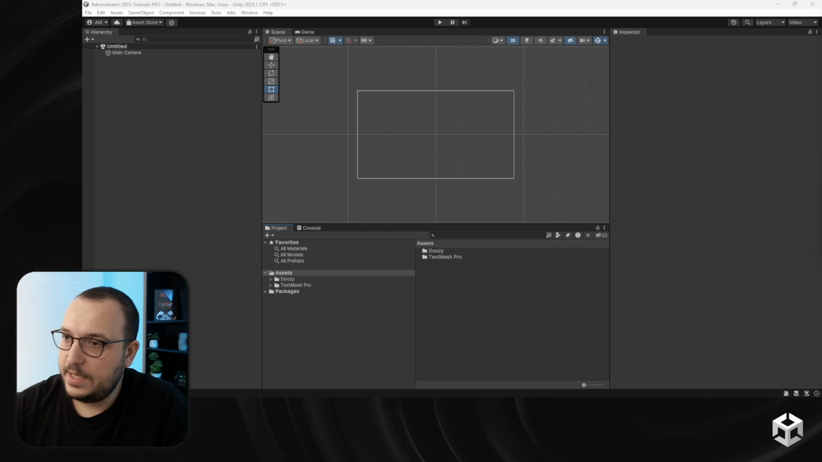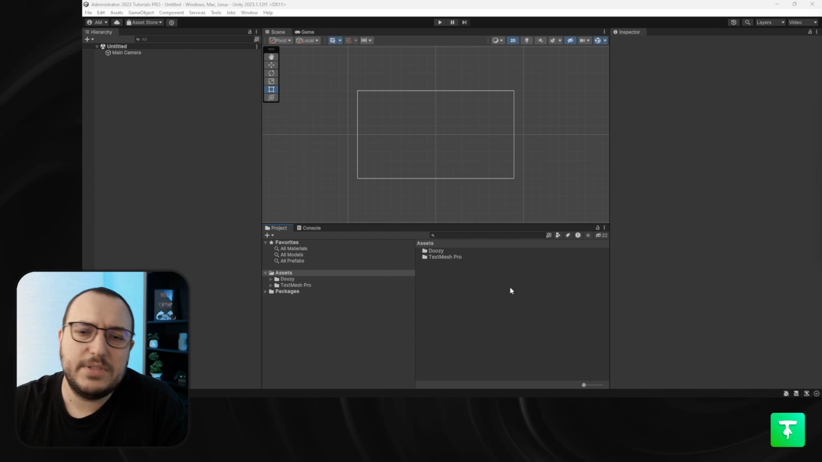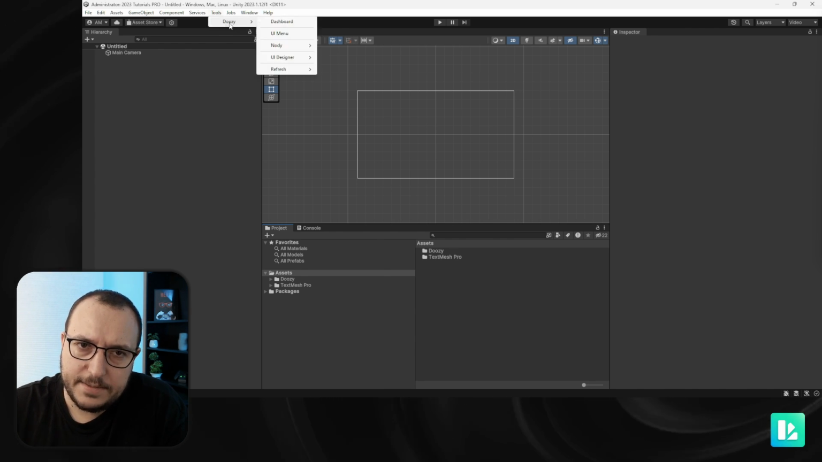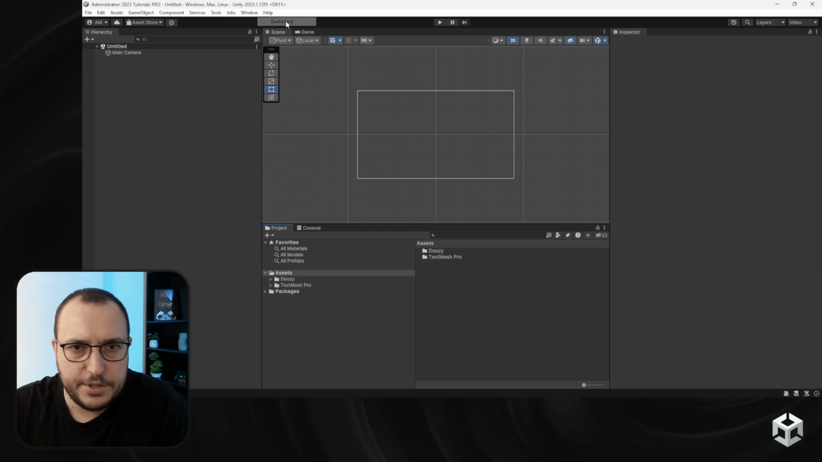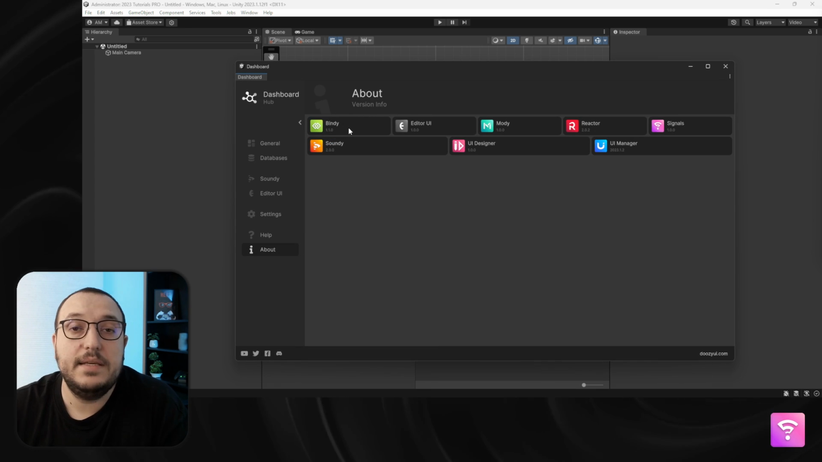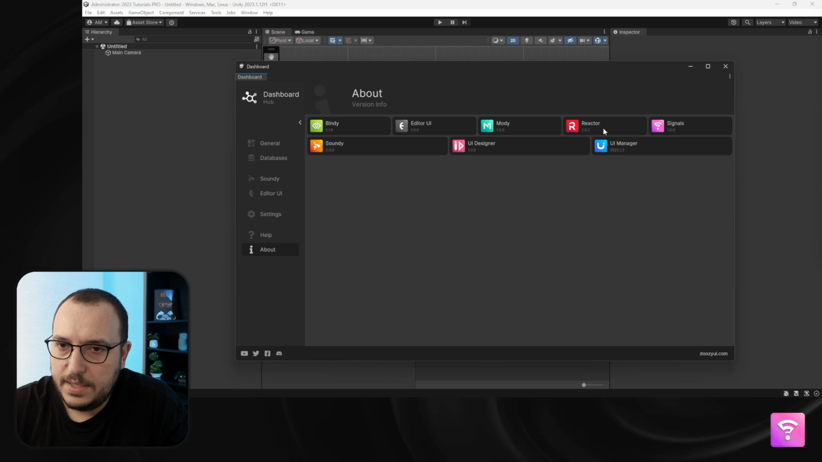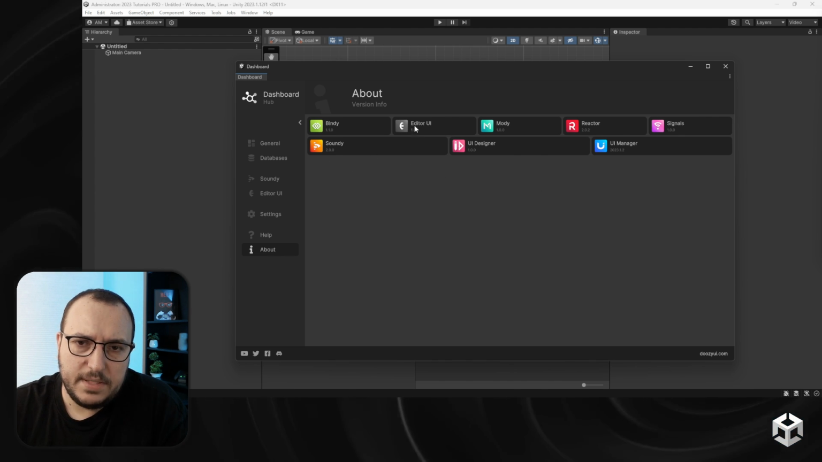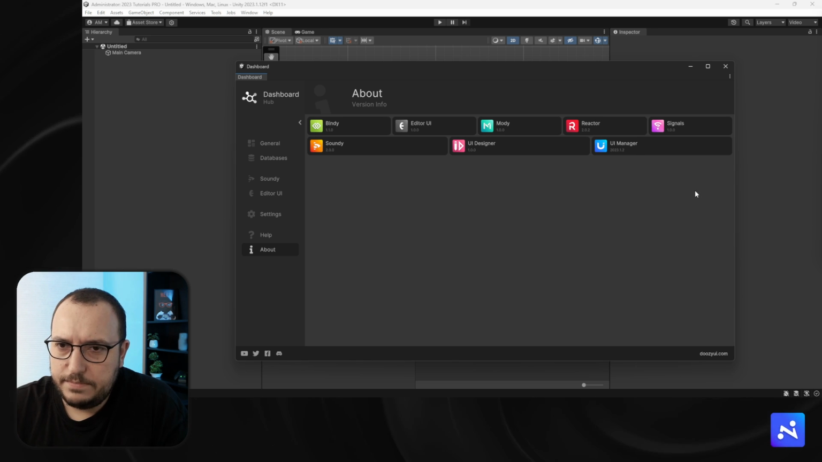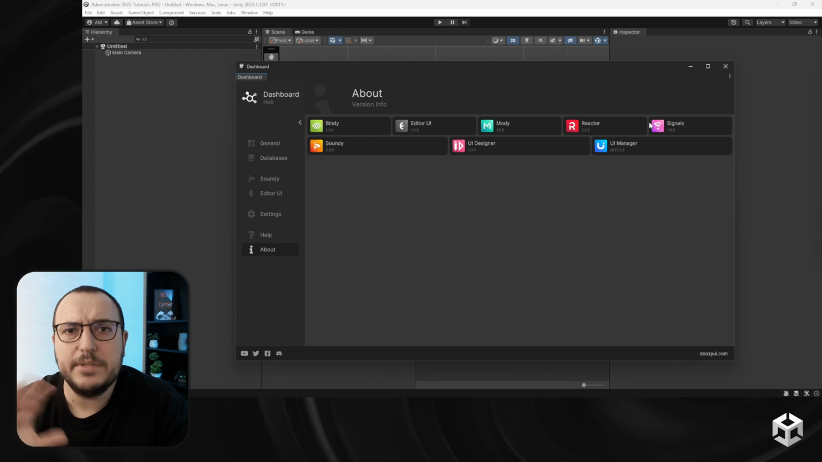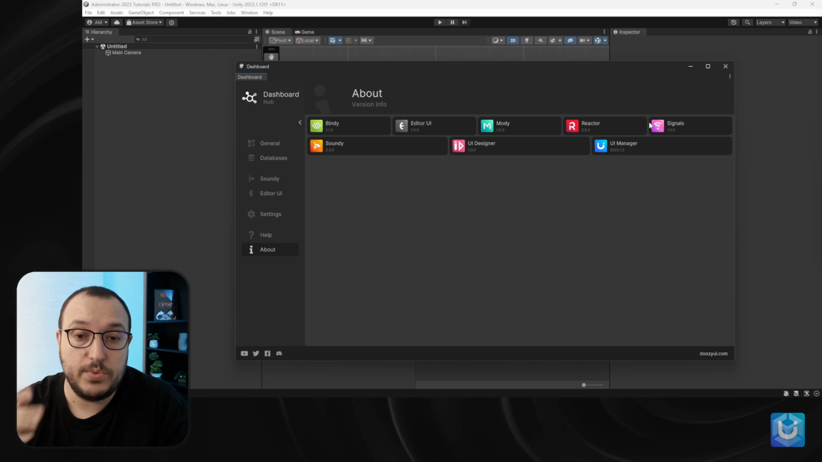In this project, I have Soundy installed. I also have Doozy UI Manager and Bindi, I think. Let me check. So tools, Doozy dashboard. Let's see what we have here. Yeah, so I have Bindi. This is a data binding system, Soundy, and of course UI Manager and all the accompanying systems. But usually you will have only Soundy and probably Editor UI in Reactor if you have it as a standalone product. But I'm going to show you how to use it with the UI Manager as well.